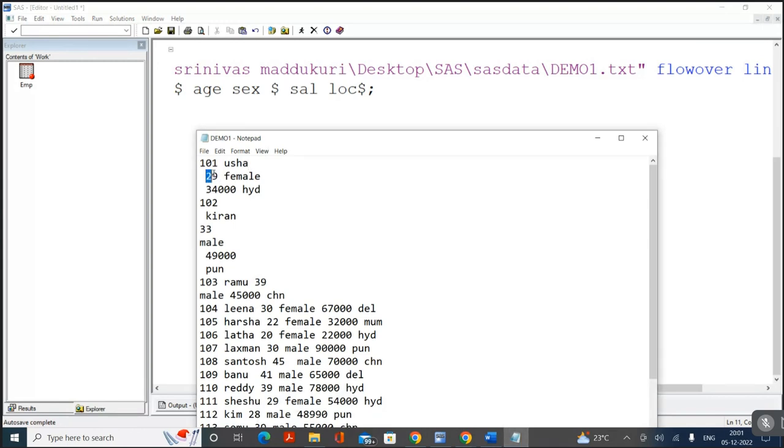29 will go to age, female will go to sex. Now, do we have a salary value here? No. Again, it will jump into the next line. 34,000 will go to salary, HYD will go to location. Now tell me, to create the first observation, how many records have been utilized? 3. What about the second observation? How many records are utilized for the second observation now? 5.